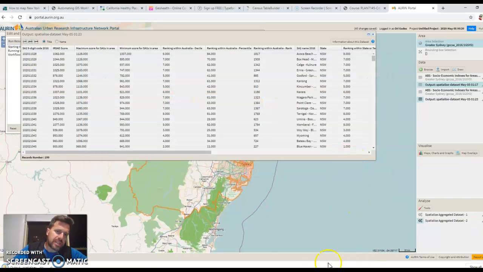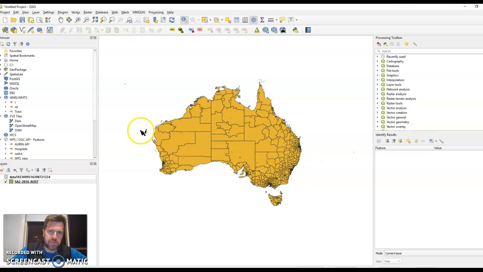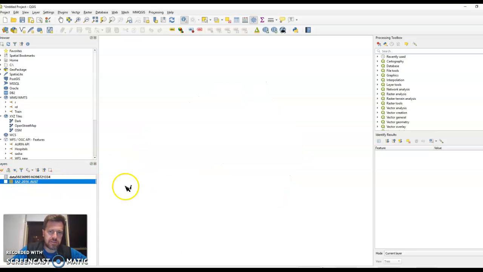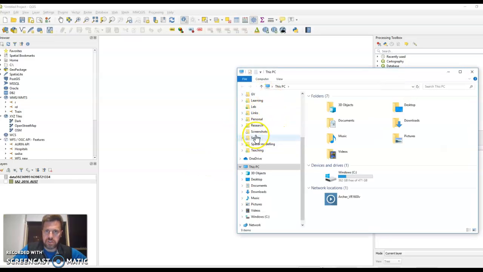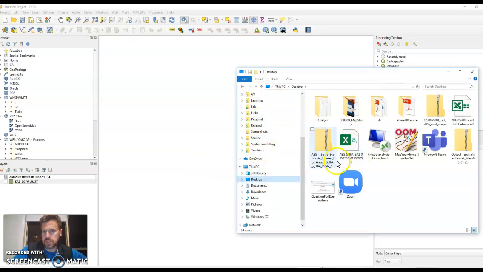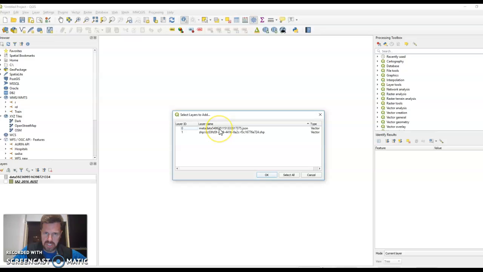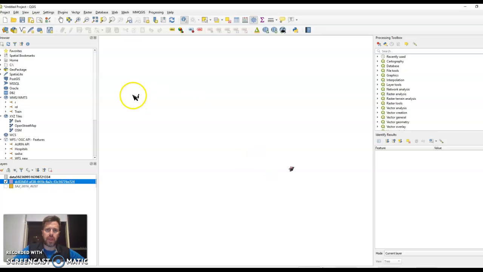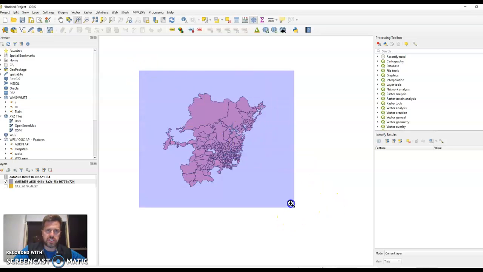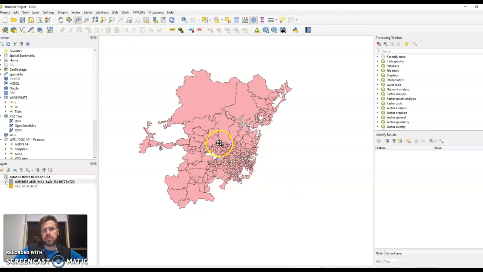So now this is being downloaded, and I'm going back to my QGIS, and I will just drag and drop it. So I think that's the file. So I'm going to drag and drop it into my QGIS environment, and I'm going to select the shapefile. Okay, and now, as you can see, the SEIFA index layer for the Sydney metropolitan area is available as a shapefile.